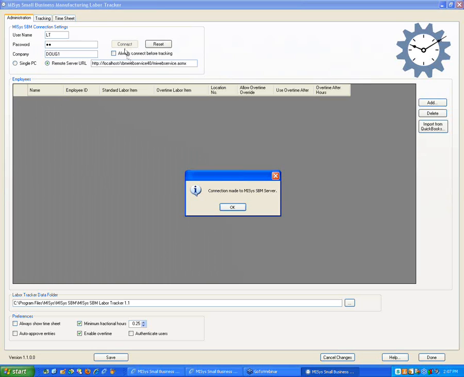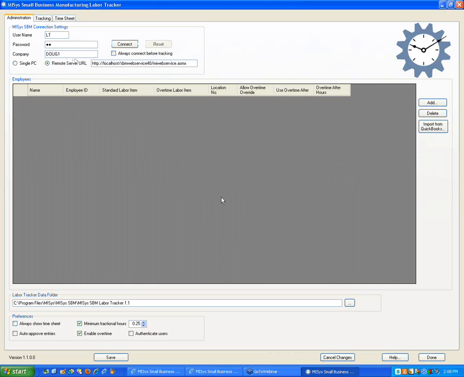That's fine. So what does connecting do? Well, it literally goes out, visits the database, and gets all the information that the Labor Tracker needs. So what we're talking about here are MOs, jobs, and specific resources that you flagged as labor items. I'll show you that in just a moment. We get that information, it says connection made, and we are now disconnected. So it doesn't necessarily take a long time all the time.